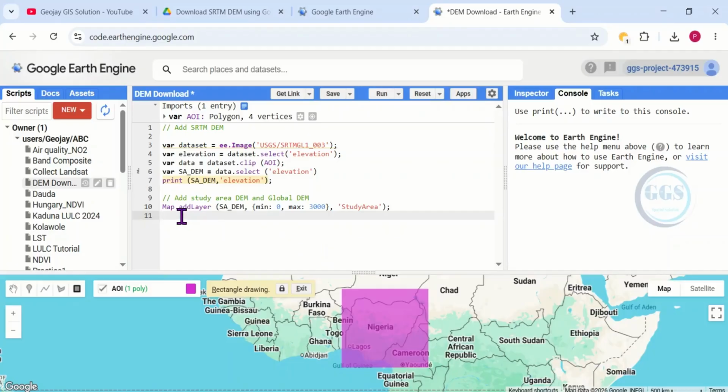Then the next function, we want to add the global digital elevation model. Let me adjust this place. So to do that, enter this function: Map.addLayer(dataset). Similarly, the minimum value is going to be 0 and the maximum value is going to be 3000. Then after you have entered this function, what we want to do is to export it to our Google Drive to be able to download it to our local drive. So export them to Google Drive.